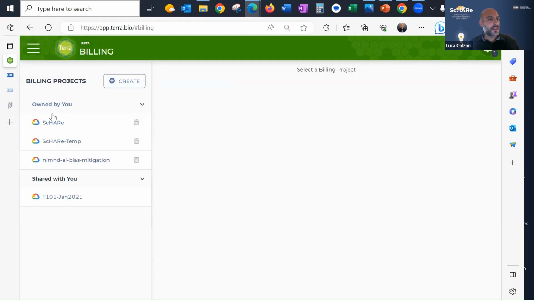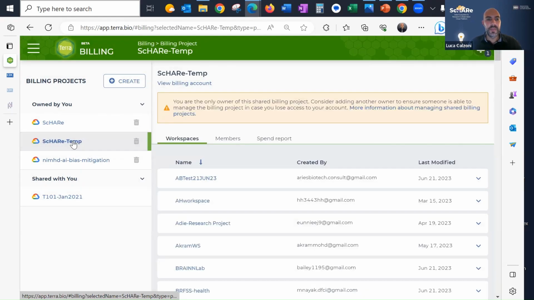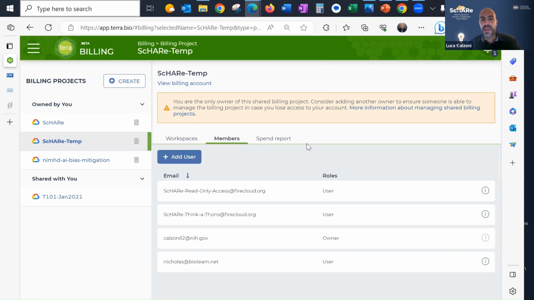And you can see here that there is a list of all the billing projects that either I own or are shared with me. So in this case, what I want to do is select this billing project, which is the one that I'm using for that workspace that we just created. And I want to share it with my closer collaborators. So I click on it, and you can see that I can easily click on members here. Perfect. And then if I want that group to be able to use my billing project, I only have to click on Add User here.